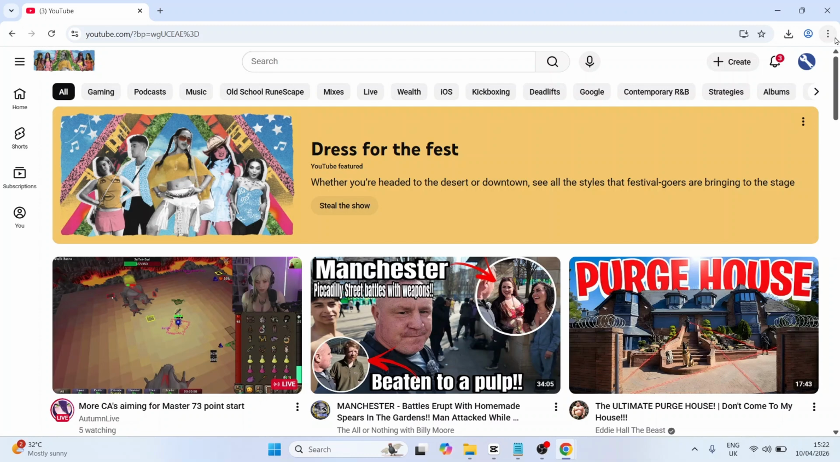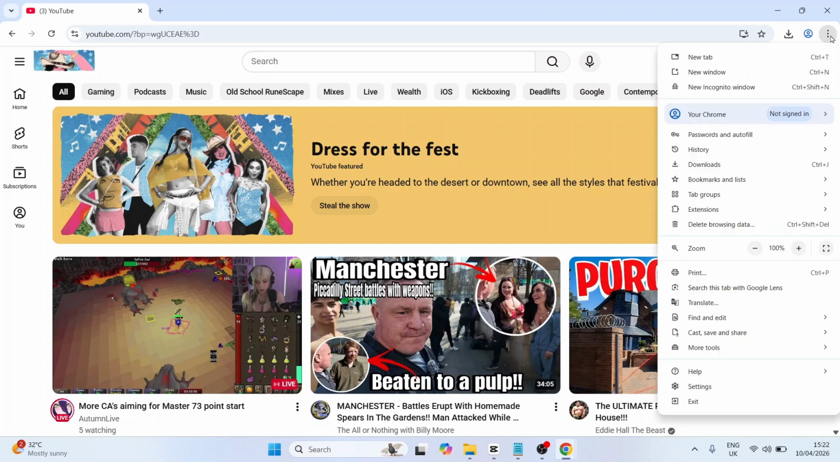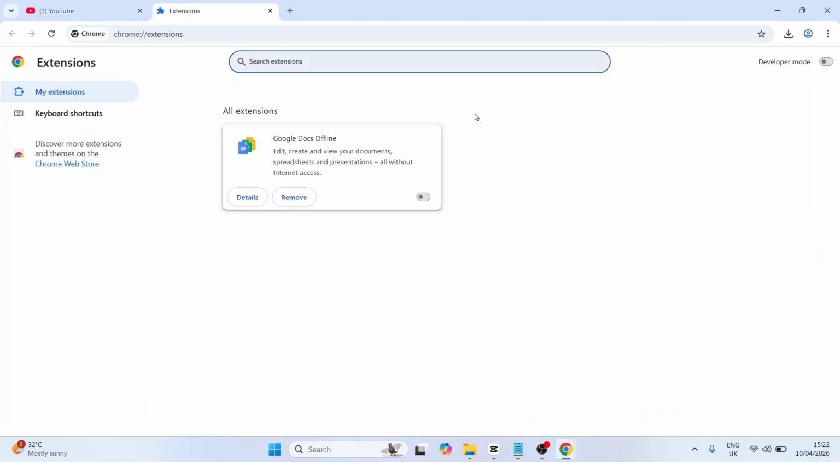Now if it's still not working, click on the 3 vertical dots in your browser, click on Extensions, and press Manage Extensions. Now if you currently have any Google Chrome extensions, you'll need to go and disable these. Now especially if you're using any kind of ad blocker, that will be the reason why you're seeing this error message. So make sure all of your extensions are toggled to off like so.